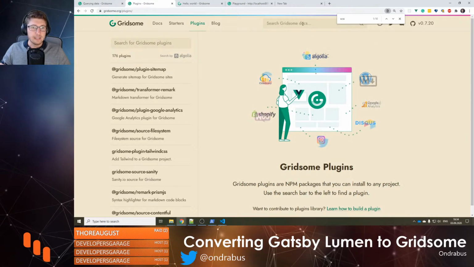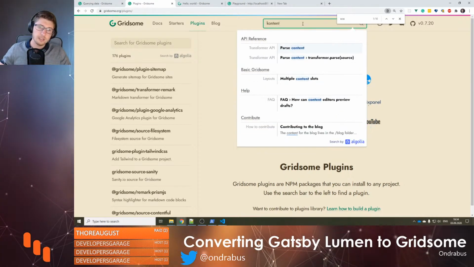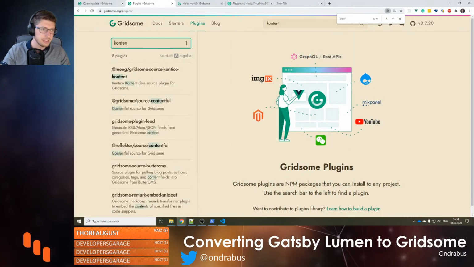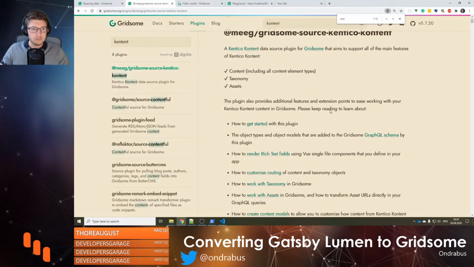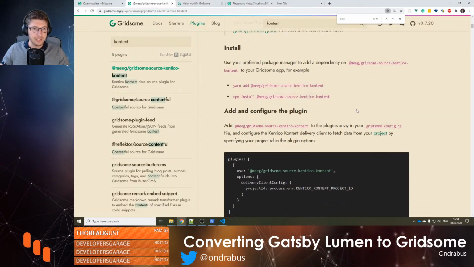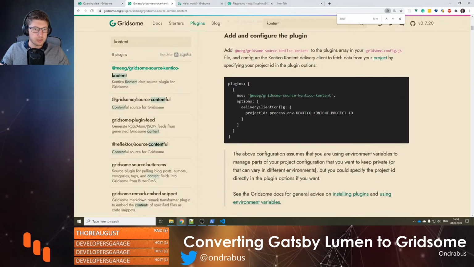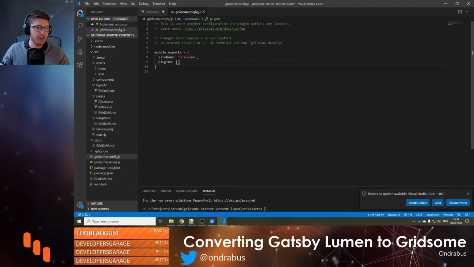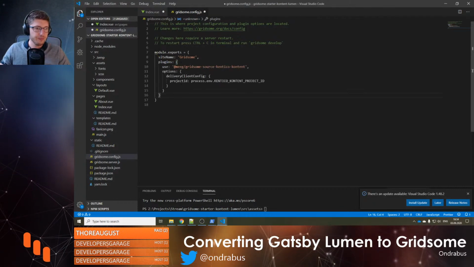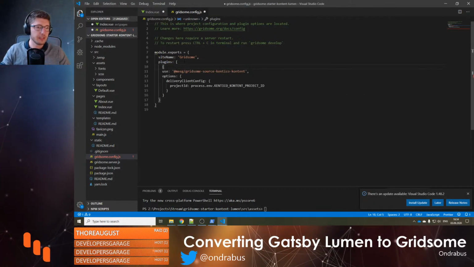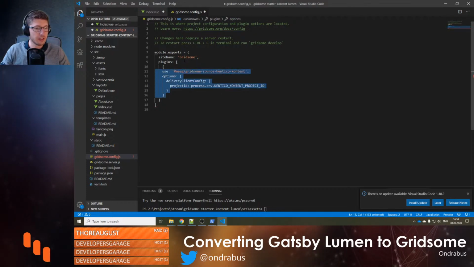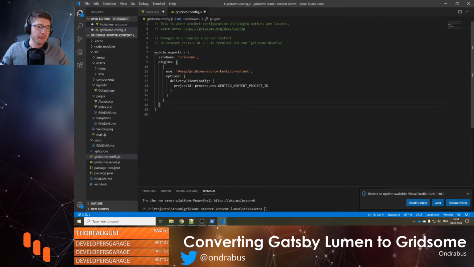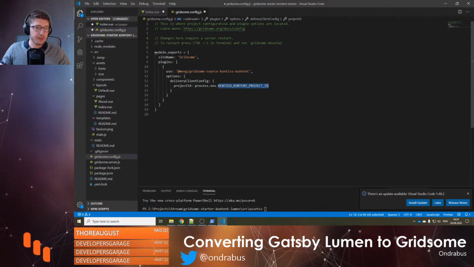Let's take a look at the content. Okay, let's find it here. And what else do we need to do here? Getting started. So I installed it. And of course, I need to add the plugin. So let's go back here. And there can obviously be multiple plugins, so I'm just going to have to add an array here. And process env Kentico Kontent project ID.